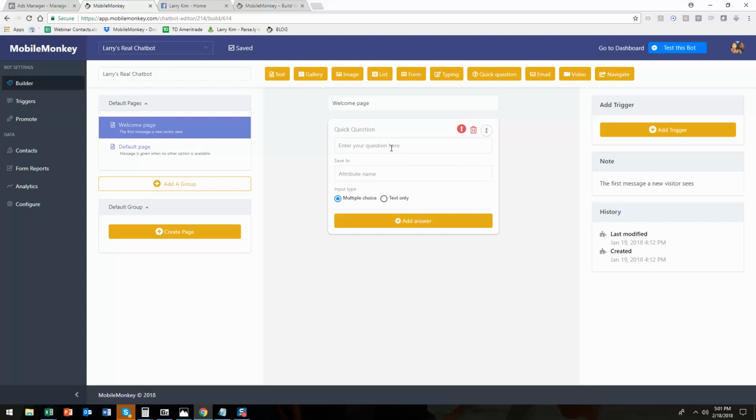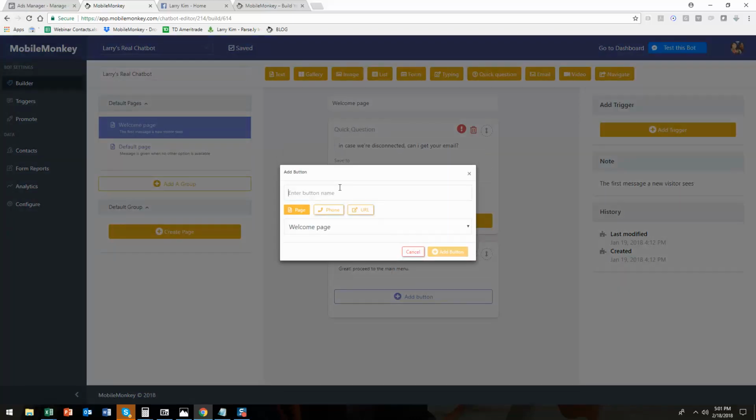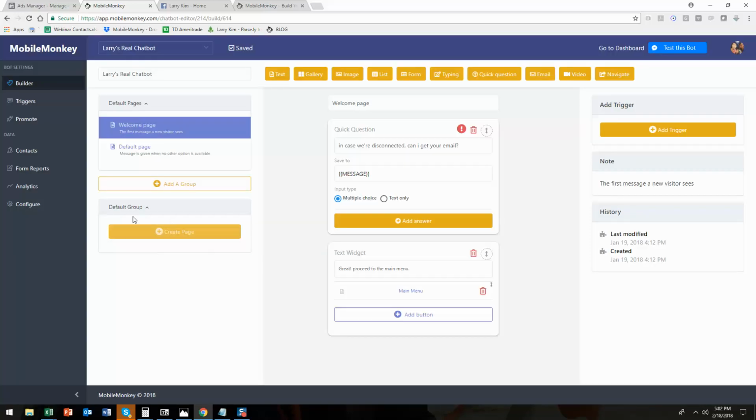And the quick question could be just something like, in case we're disconnected, can I get your email? And I'm going to save the user's response into a variable called message. And then I'm just going to add some more text here. Great. Proceed to the main menu. Now that we've done this, what we need to do is create a button that goes to the main menu. And now we just need to create some content here.